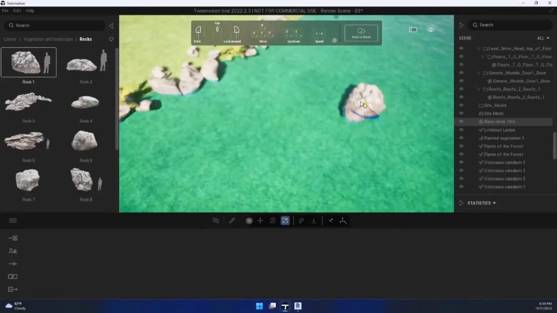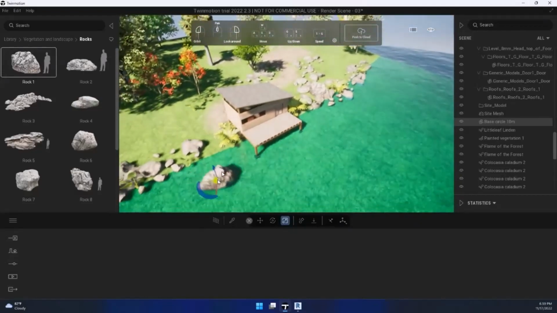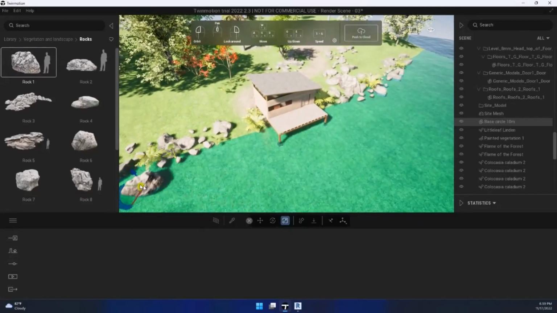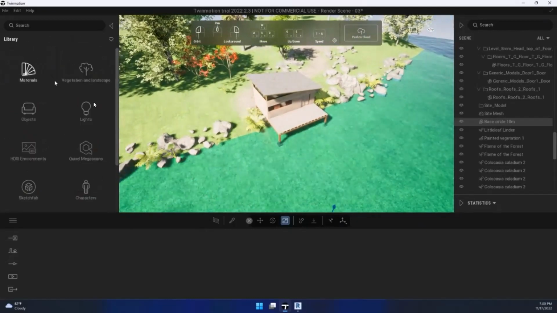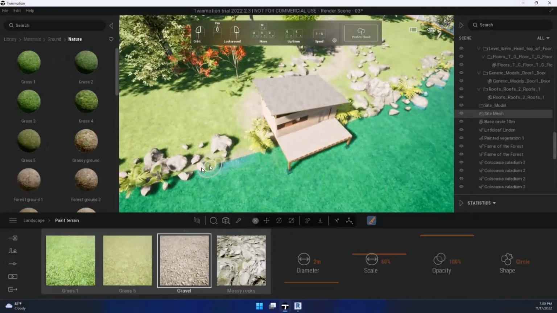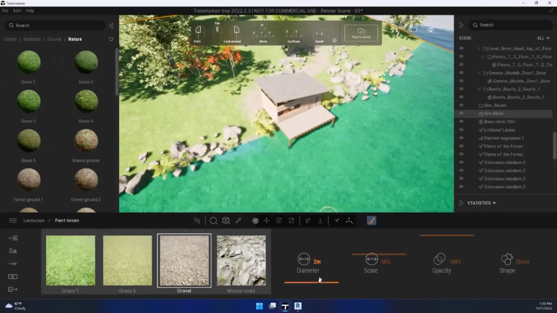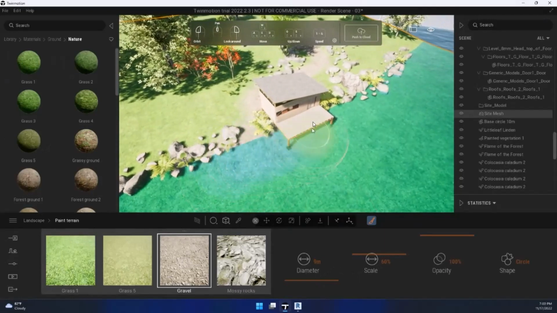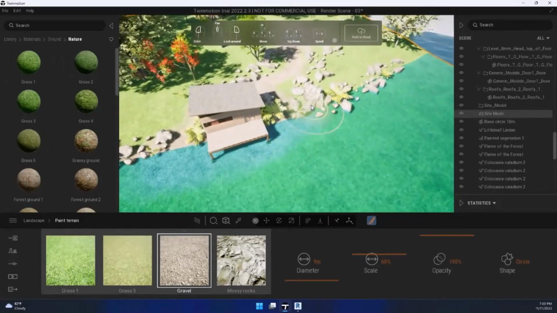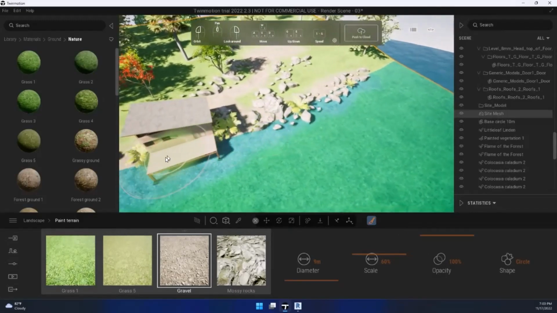What I'm trying to do is obscure the edge of this here to not make it so sharp, you know. What I can also do is click back on my terrain here, and I go to my paint. I could paint some sand to the edge, some gravel. There we go.